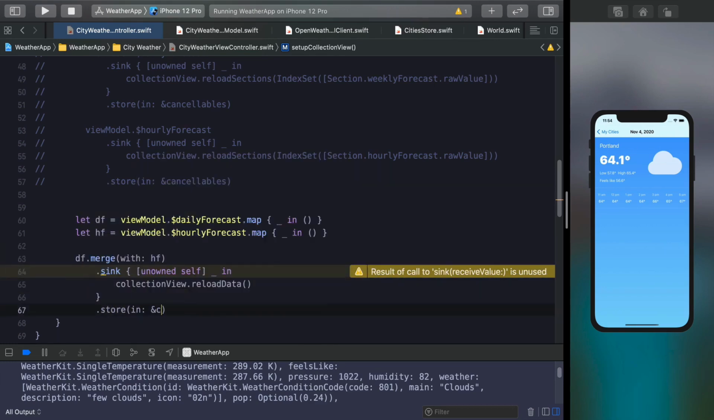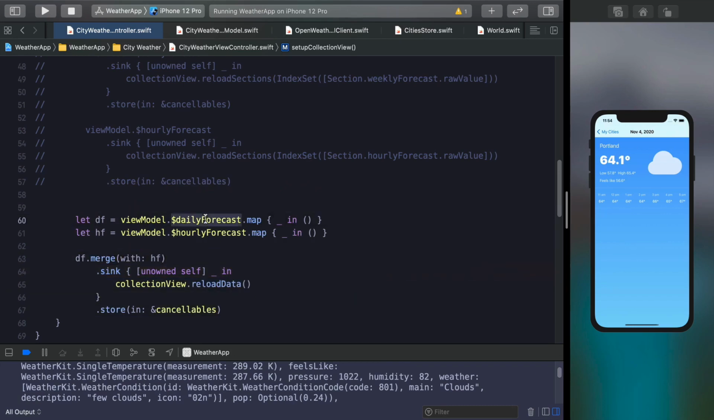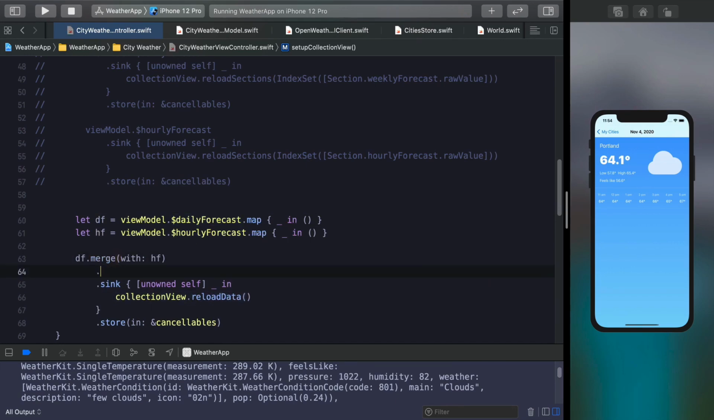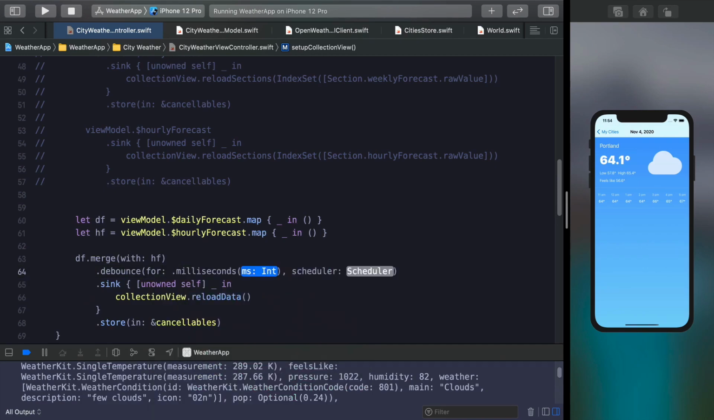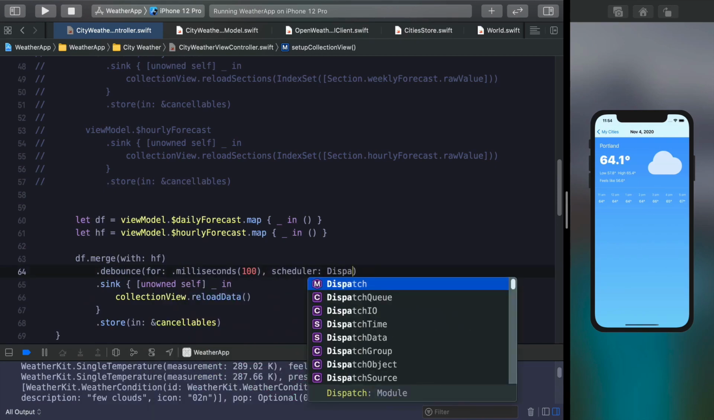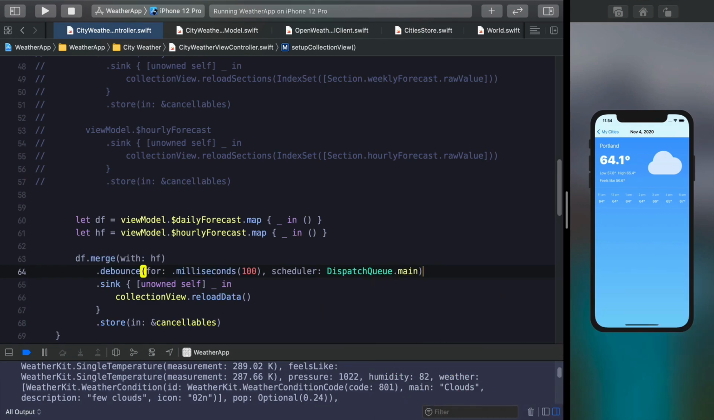Then we can store that in cancellables. But the interesting thing to point out here is that these two things are essentially going to fire at the same time, and I don't want to reload data twice. So what we could do is use debounce here and just maybe debounce for 100 milliseconds, DispatchQueue.main. And this would essentially do the same thing that I mentioned earlier, which is kind of a coincidental fix: by the time this debounce timer times out, it will allow any of the updates that happen in any of these upstream publishers to proceed downstream.